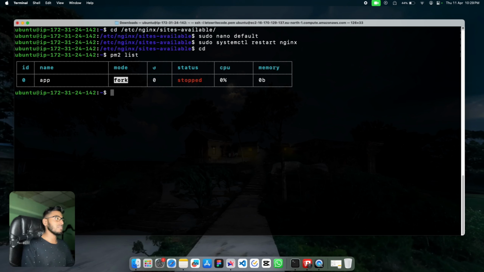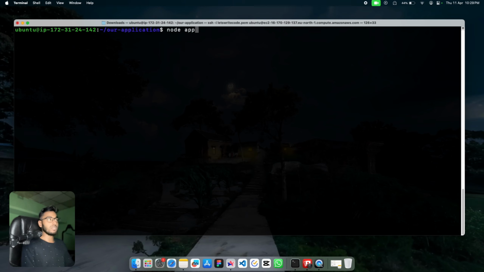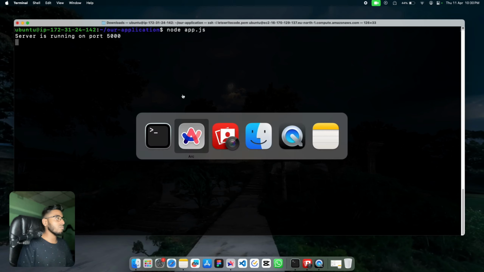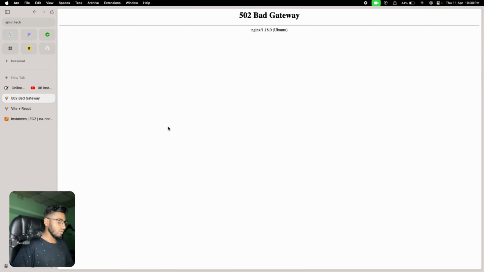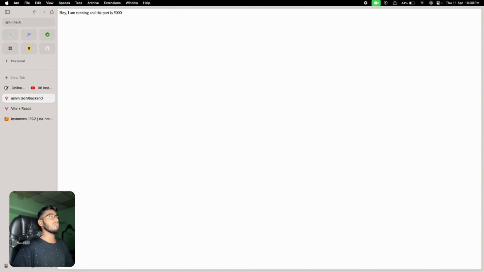We can, but let's go one step further. Let's go inside this application and try to run this server manually. Why? Because we need to do some testing, and every time I don't want to rely on PM2, we can just log to the console right from there. So the server is up and running by now. Let's go back to the browser and reload, and you'll see, okay, I am running and the port is 5000.